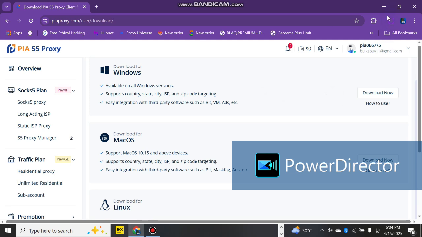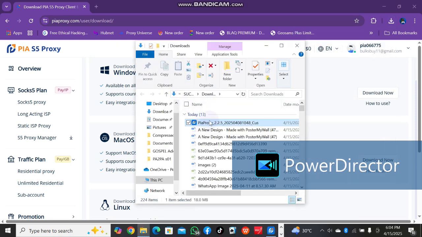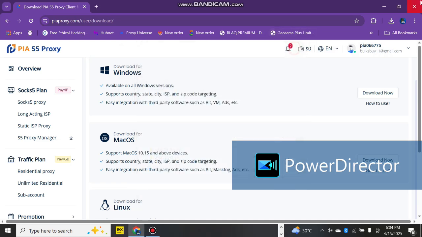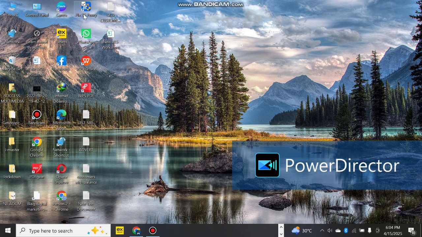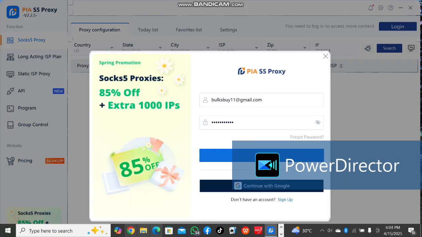When you are done, you just install it over here, but I've already installed it, so it's on my PC right now. As you can see, PIA SOCKS5. You launch it, head over to the login section, and tap on it. I already have my login here, so I'll just tap on login.